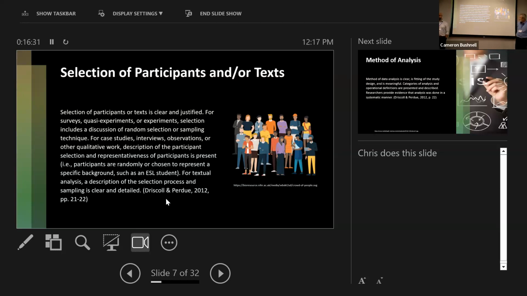For textual analysis, a similar thing. What's the selection process? How did you go about identifying the texts and building your corpus or your archive that you're then engaging in your analysis of?